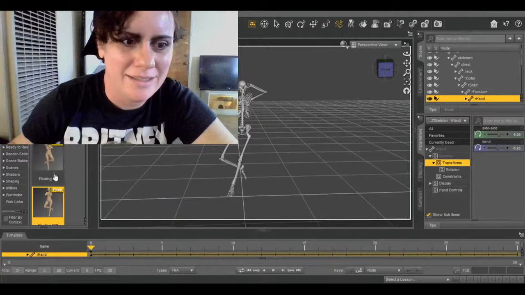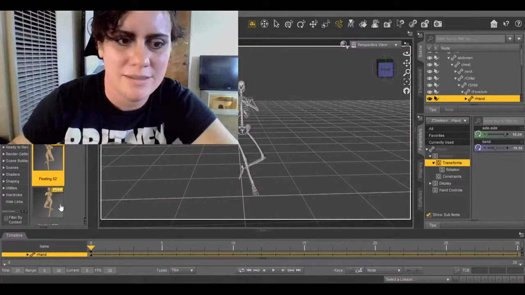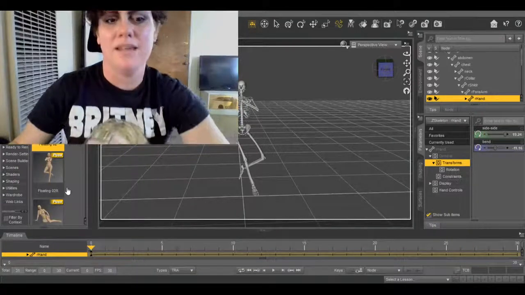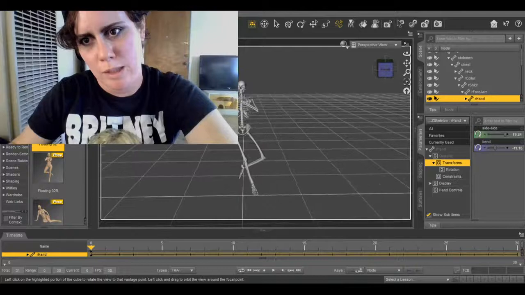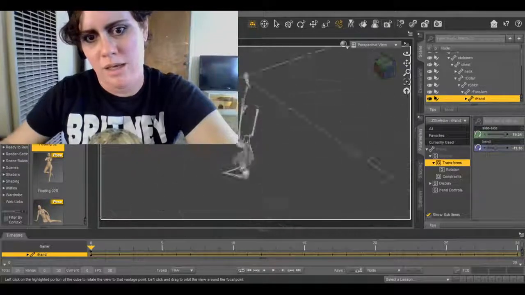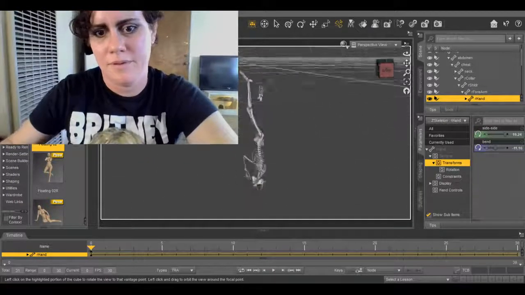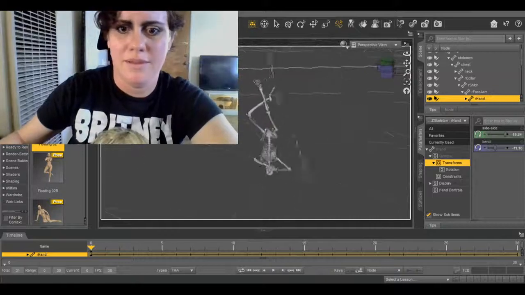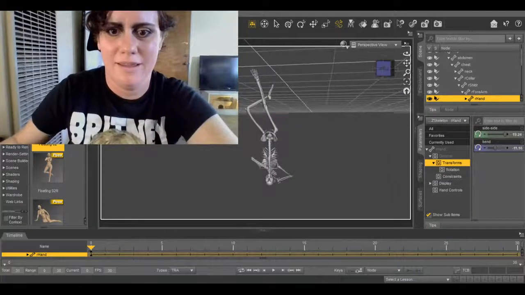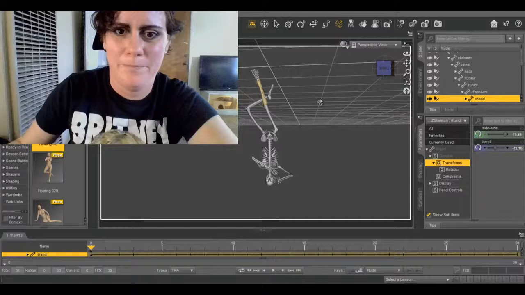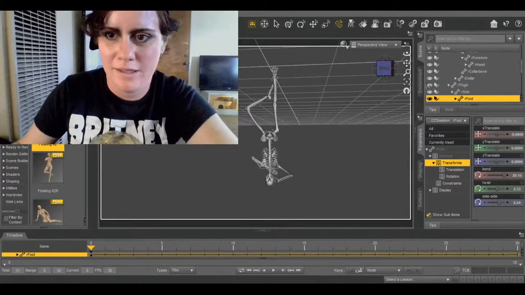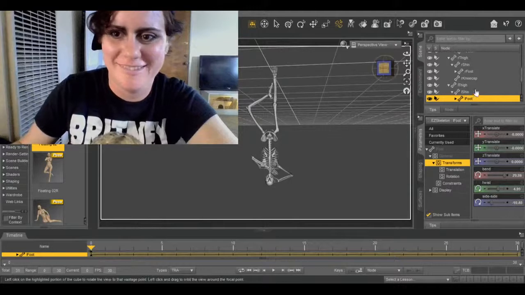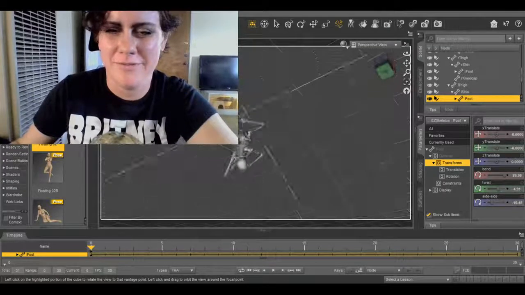I kind of like these poses. If this was upside down, it would be almost like the Hanged Man. Like that. Now we've got a hanged man type of thing going on here. That's kind of cool. I don't want to make a tarot card though.